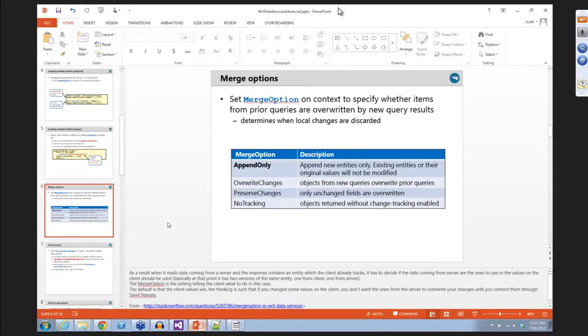Oftentimes, you may want to preserve changes, so only the changes that have been made on the client should be preserved. Any other updated fields that are coming from the server should be integrated in. And of course, you can take the extreme route of overwrite changes, where the changes happening on the server are always updating whatever is on the client, like in a specific refresh scenario.